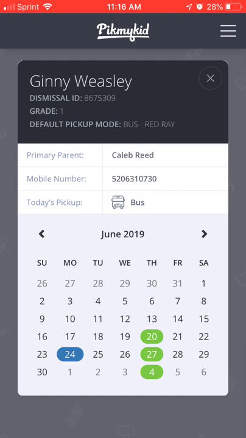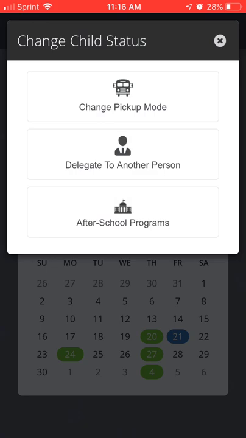Say I wanted to make a new change. On the 21st, I'd select that date on the calendar, and it'll bring 3 options. Delegate to another person is a person in your phone. After-school programs includes Fun Club, Discovery Link, anything they may be doing after school, including Girl Scouts, Boy Scouts, middle school sports. There's many options for after-school programs. And change pickup mode, which is the main one.